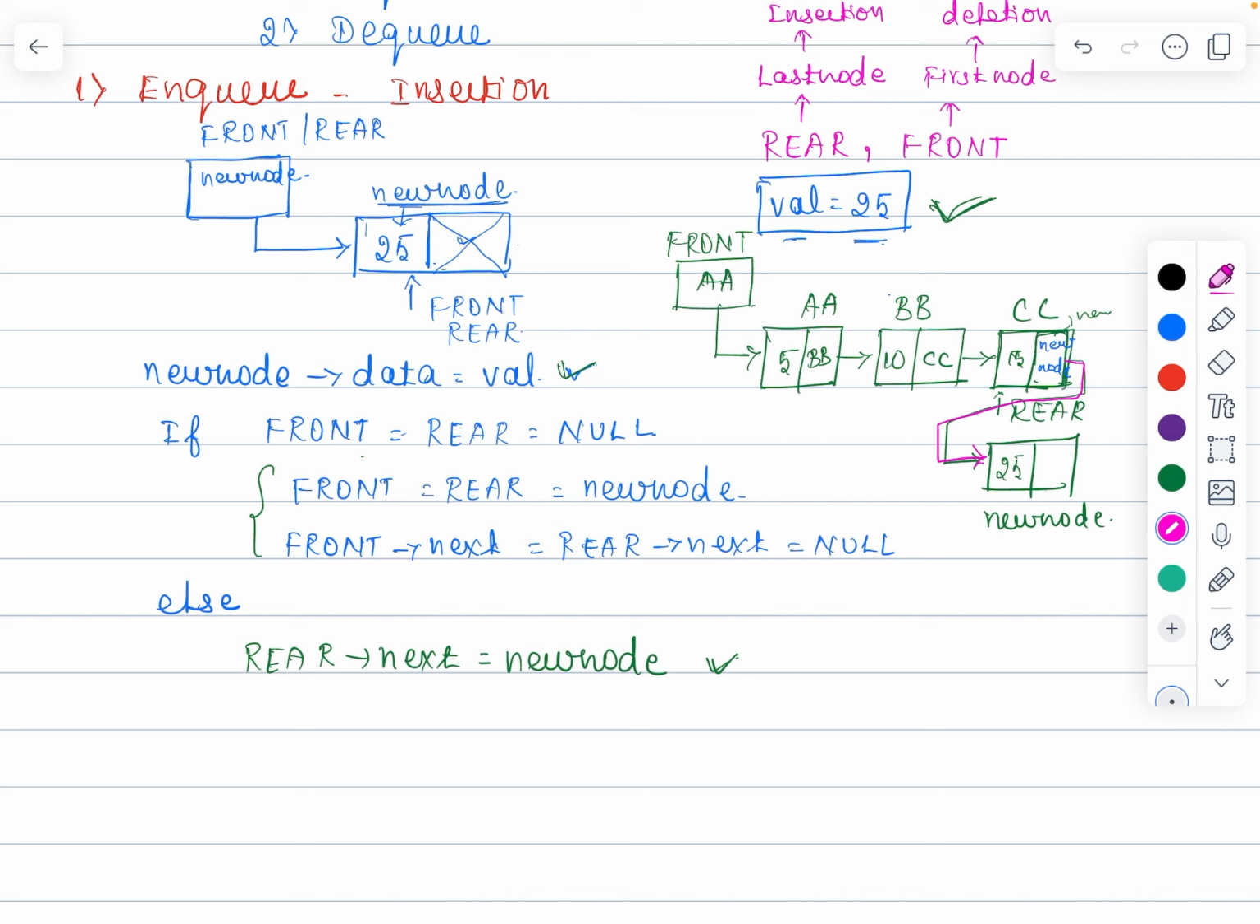And what next now? Since I have inserted a new node here, now my rear pointer should always be pointing to the last node, right? After inserting, this new node should act as the rear. Which means we are supposed to shift this rear from this node to this node, so your rear pointer should always hold the address of the last node only, right?